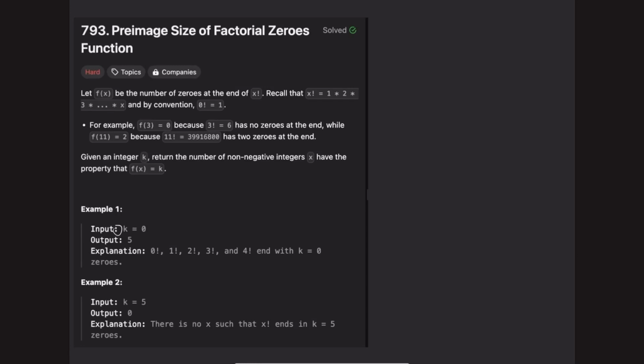So let's solve this hard problem. Suppose f of x is some function that represents the number of zeros at the end of x factorial. So for instance, f of 3 would be 0 because 3 factorial is 6 and it has no zeros at the end, whereas 11 factorial has 2 zeros at the end, which is why the function returns 2.